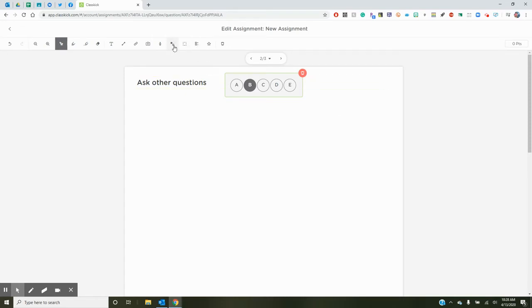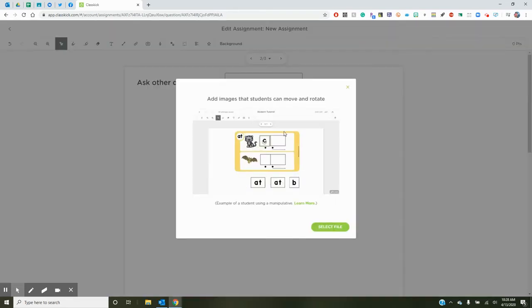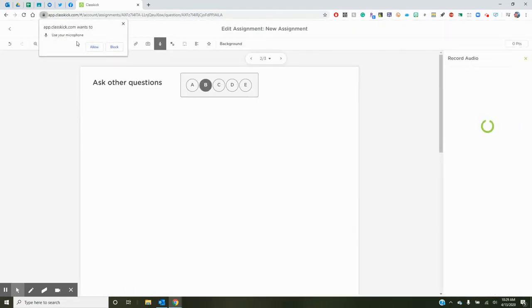You can also add manipulatives, where they just drag and drop things into the correct spaces. This is a little bit harder to set up because every single one of these drag and drop boxes has to be a separate PDF. So if you have 4 drag and drop boxes, you're going to have 4 separate images that you're going to upload. You can record yourself where you can record your own audio.